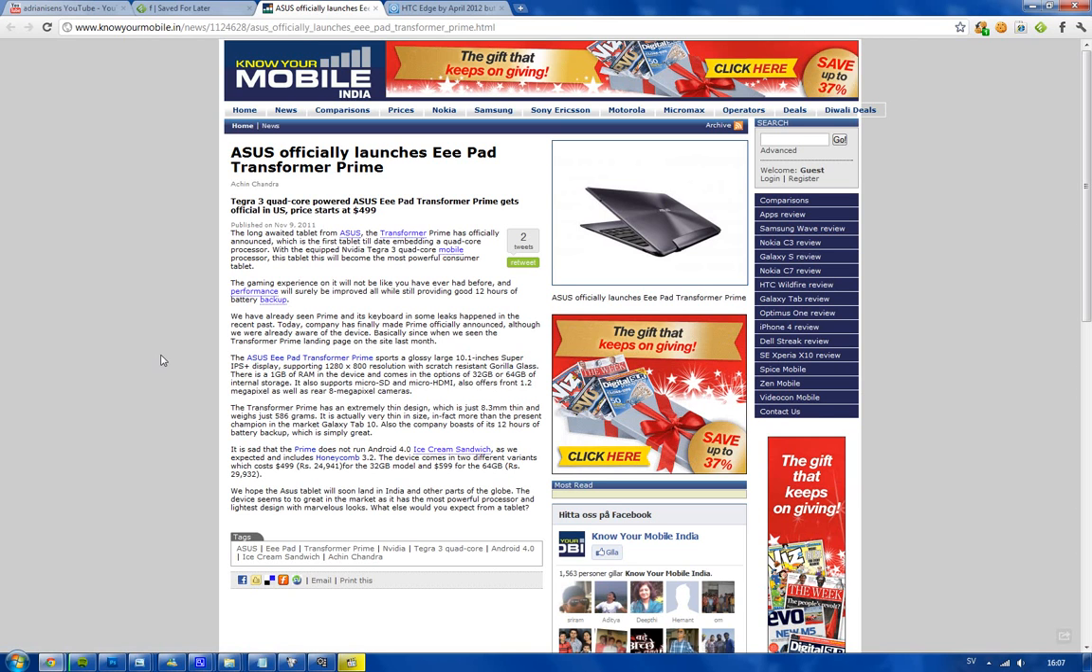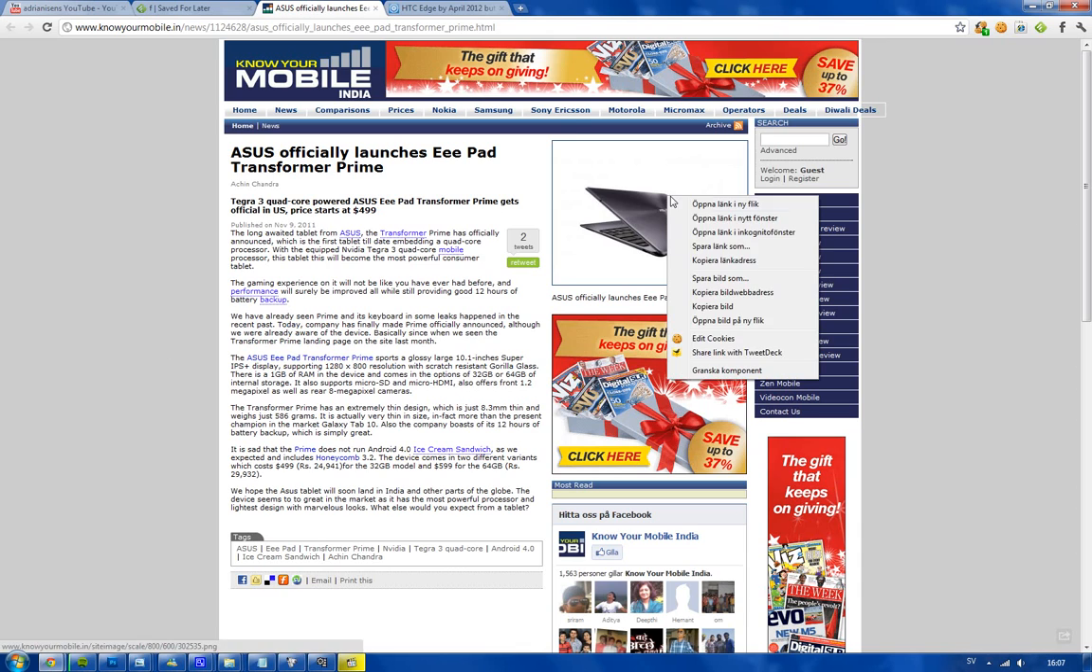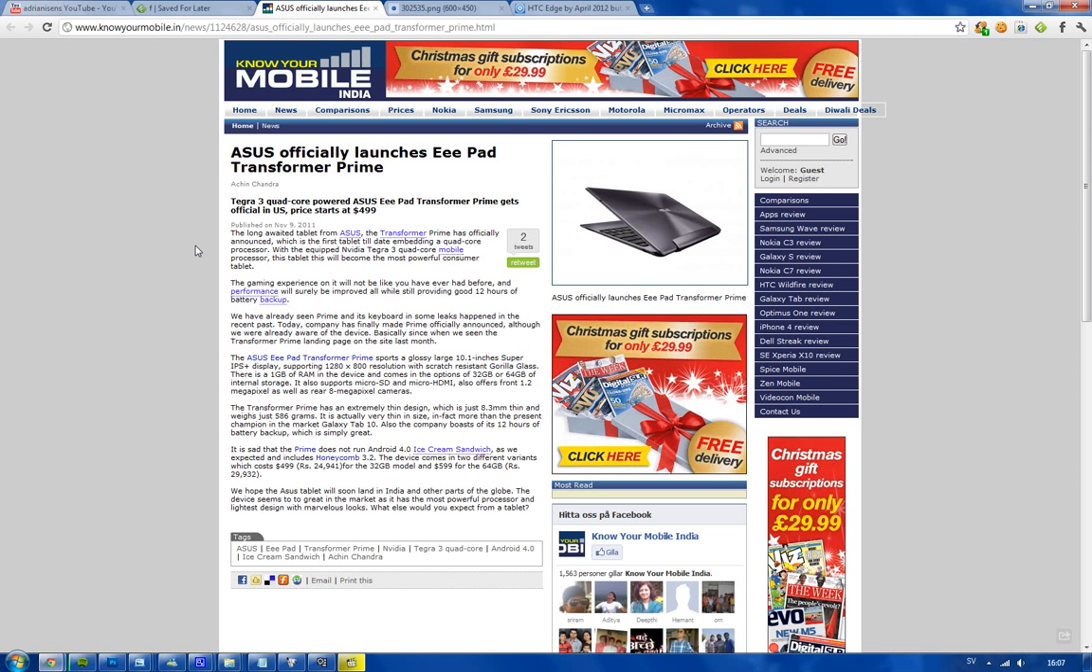The ASUS EPAD Transformer Prime that, as you can see here on this picture, you will be able to use with the first version. You will be able to use a keyboard. Weight is around 500 grams. Uses the NVIDIA Tegra 3. I think it's the LL thingy? Yes, I think so. But they're kind of badass actually, that it only weighs around 500 grams.